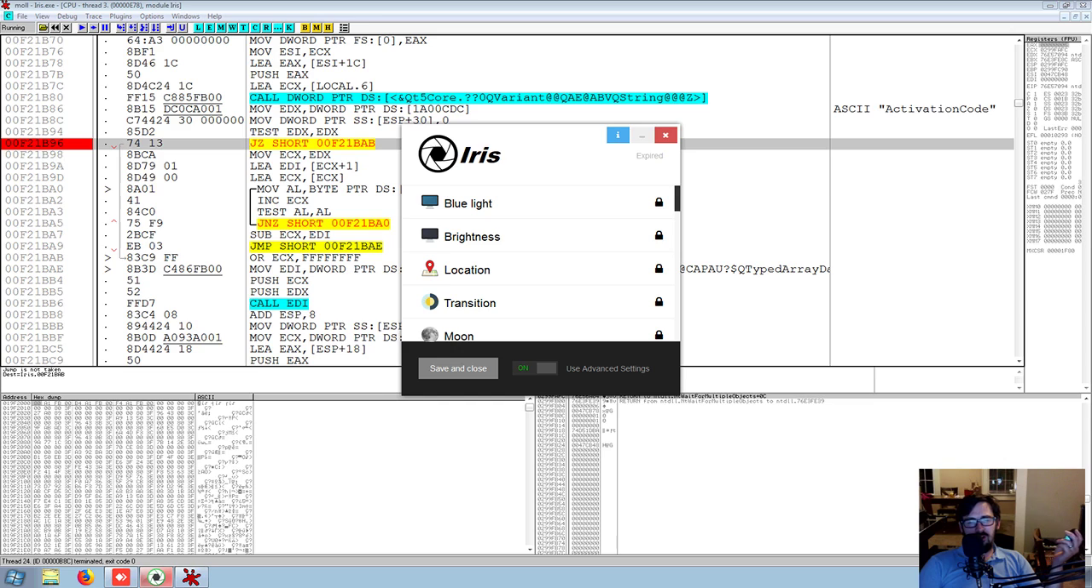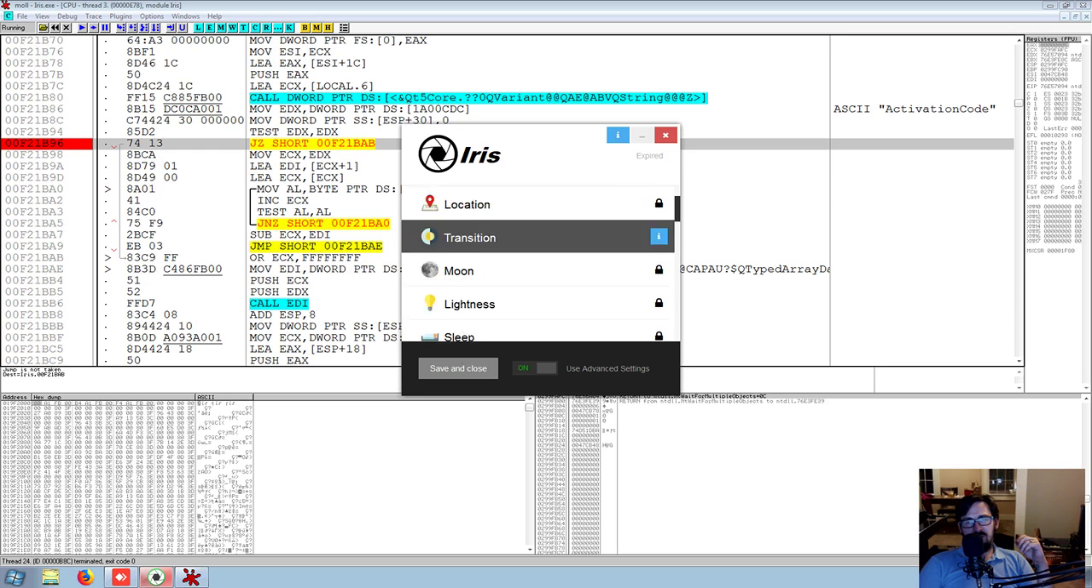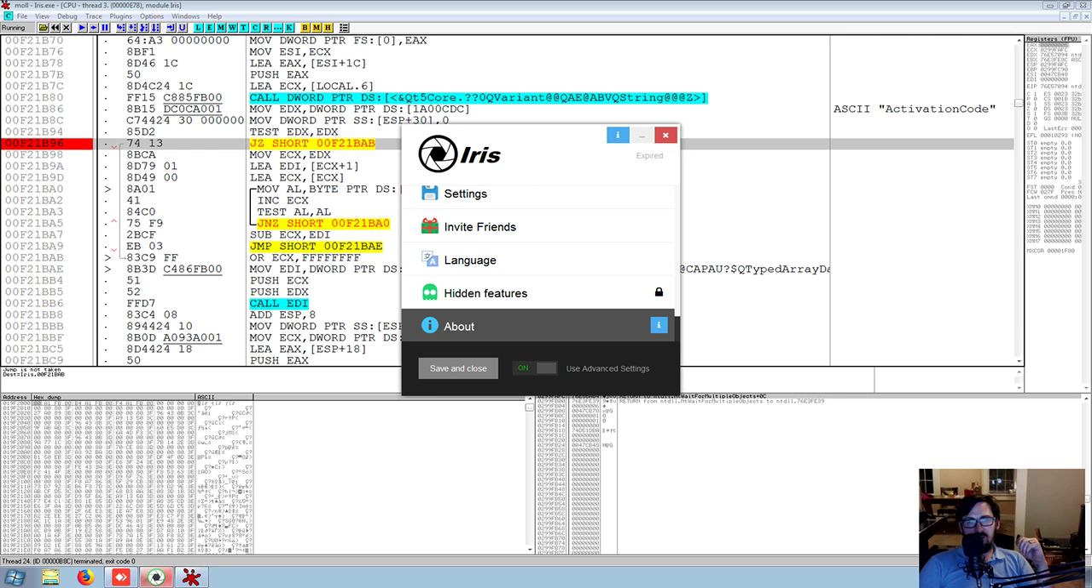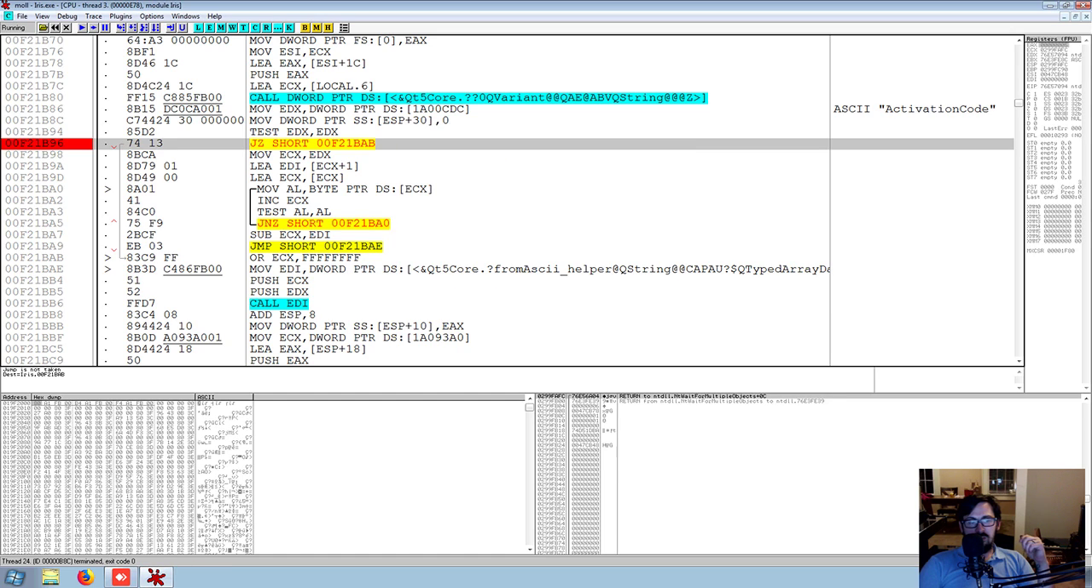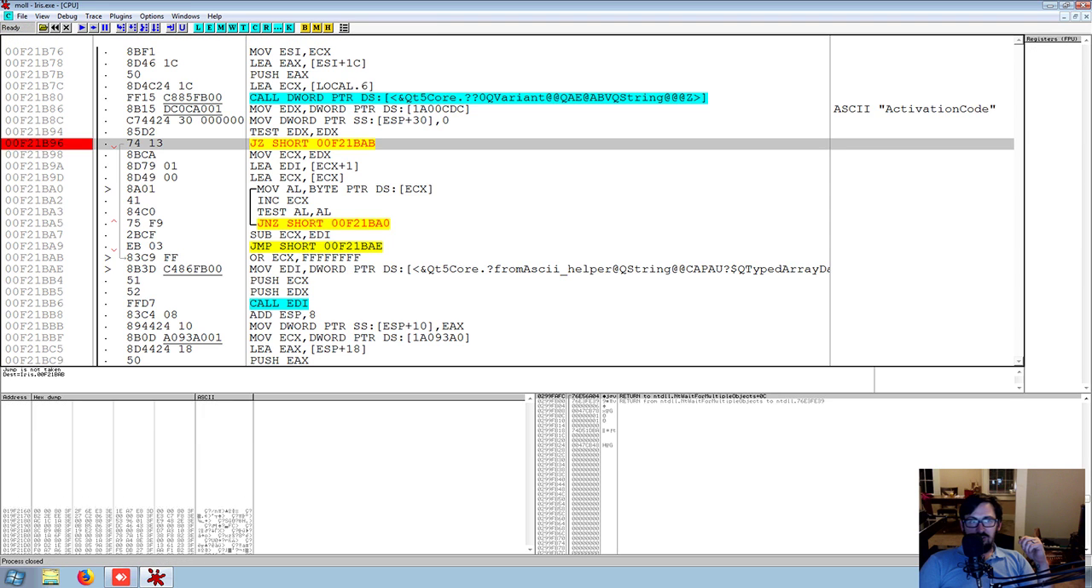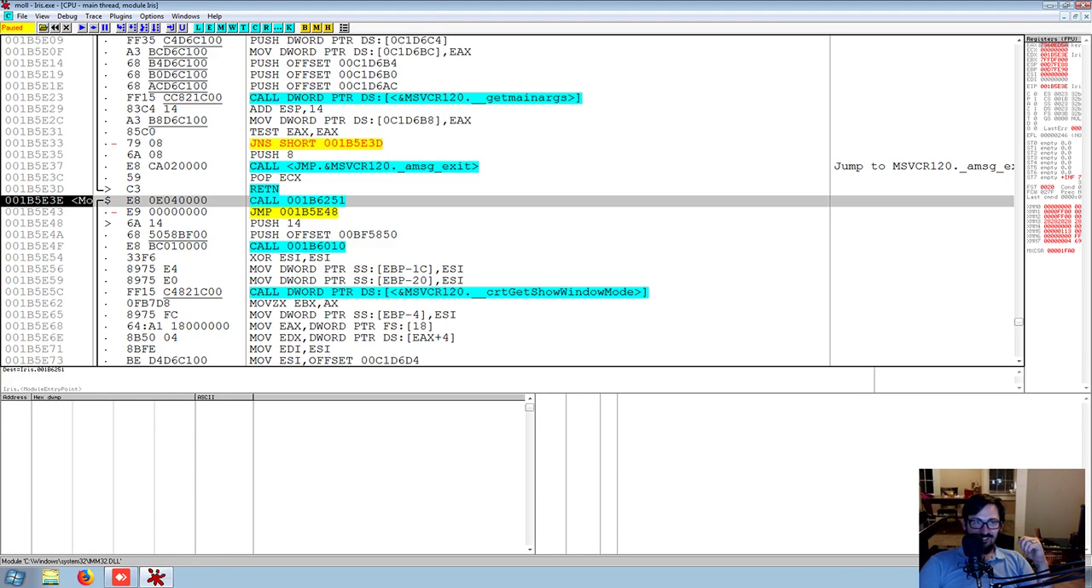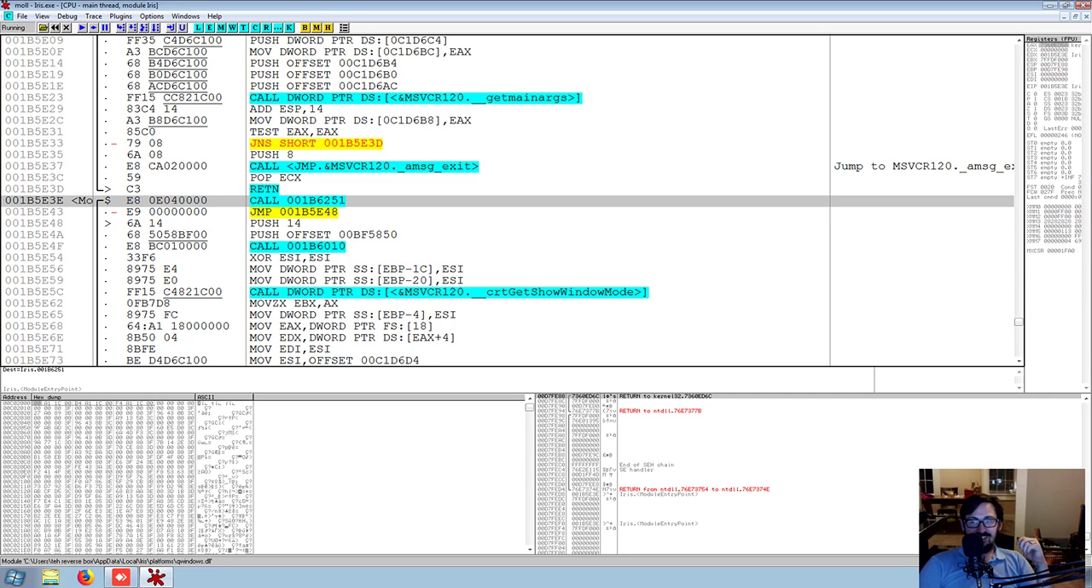Now, where do we put in our code on this program? That's what I'm trying to figure out. Have we looked at the bottom of the list here? Or maybe the advanced settings? Oh, did you close it? You closed it. Rewind.